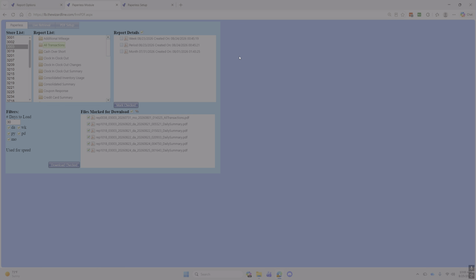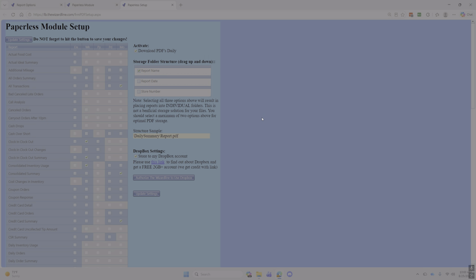The other way is through the Setup tab, which you can reach by clicking on PDF Setup. This is a way for you to tell our system what you'd like us to automatically download on your behalf. Files are exported by Pulse either on a daily, weekly, payroll based, period based, or monthly basis. And not all files export on all frequencies. That's all handled by this interface.